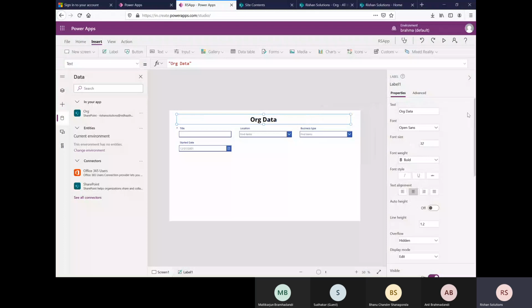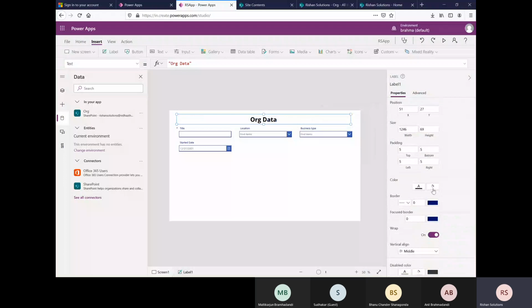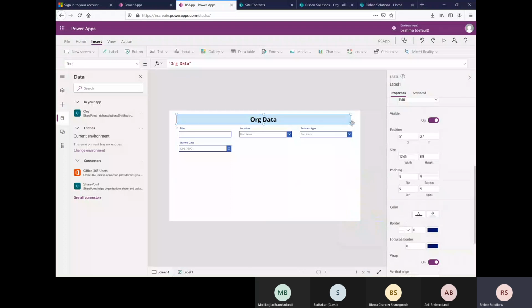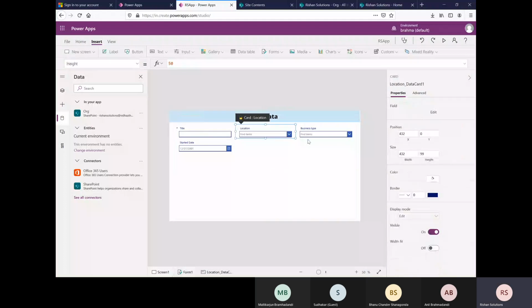So select this one, and when you come down, you can see different types of properties. I want to use the background color light blue. If you want to use more light blue, you can utilize it. If you want to increase, you can. Now, no, I don't want to keep it like this. Increase this size. This is fine. Now I have title, location, business type, and so on.